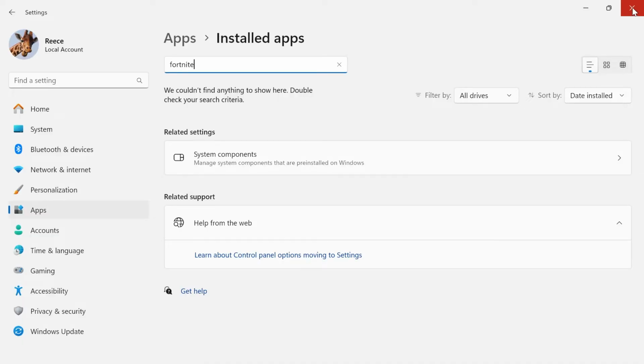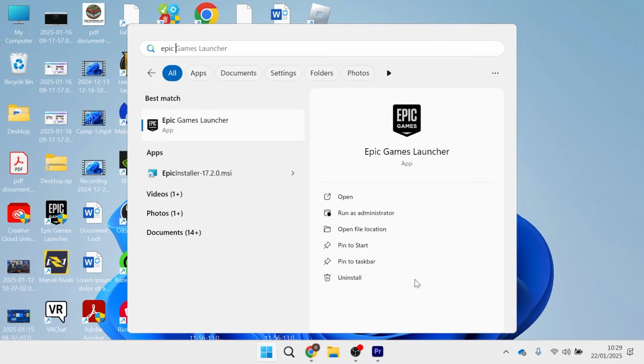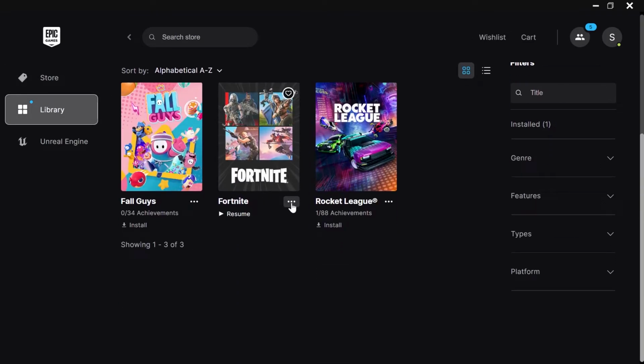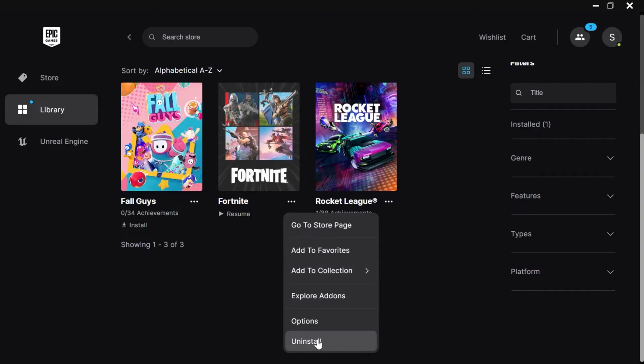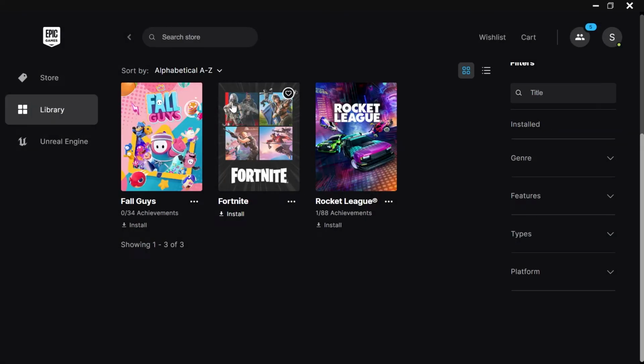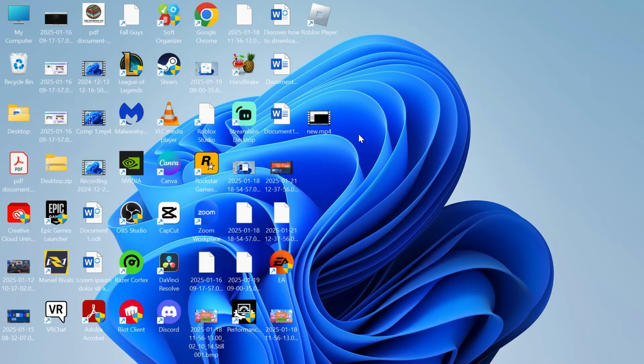So to do that, just close out of here, head over to your Start menu and search for Epic Games Launcher and open this. Click on Library from the left-hand side, scroll down to Fortnite and click on the 3 horizontal dots, and then just go and press Uninstall. As you can see, this will delete it from your system, press Uninstall, and just like that, we have now uninstalled Fortnite.